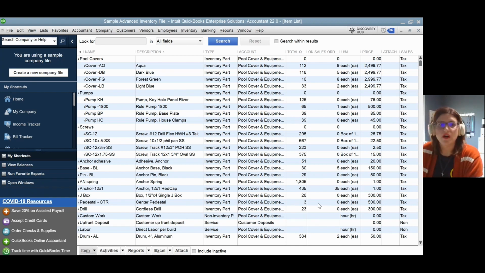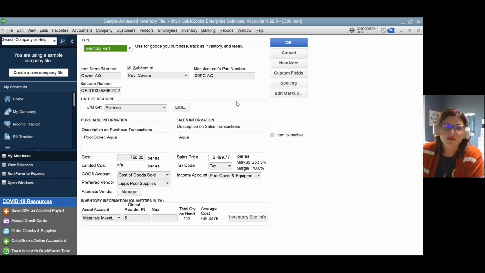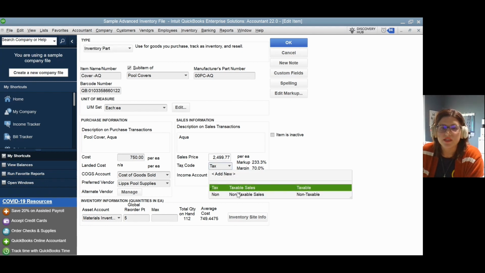Okay. So we've got our sales tax turned on. Let's go into one of these pool covers to take a look at how that looks. You can see everything set up here. You got your tax code done. It says, what kind of tax code do you want in your sales? Is this non-taxable or taxable? So if I had set all this up and for some reason I had set up a service as a non-inventory part or something that's not taxable and is set up as taxable, I would go in here and I would fix that here, okay?